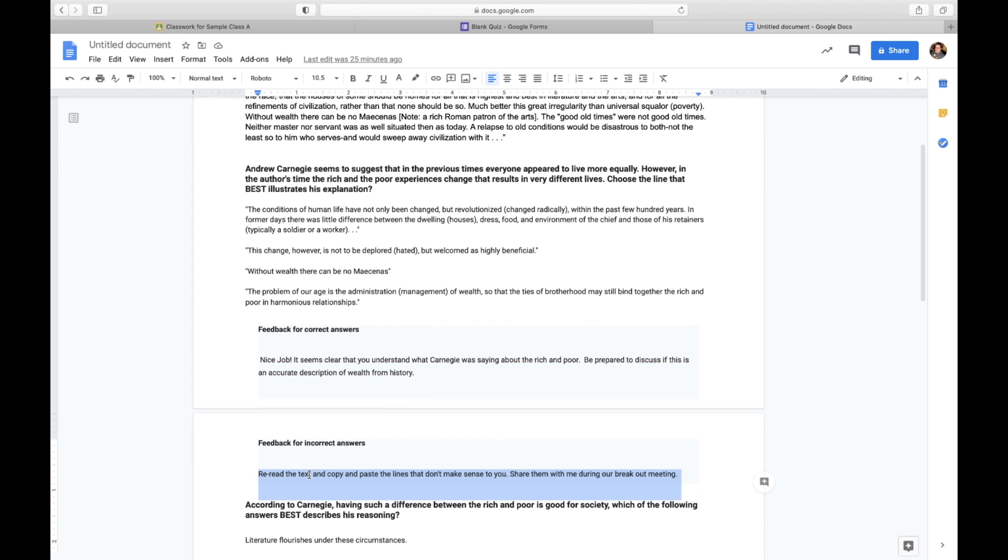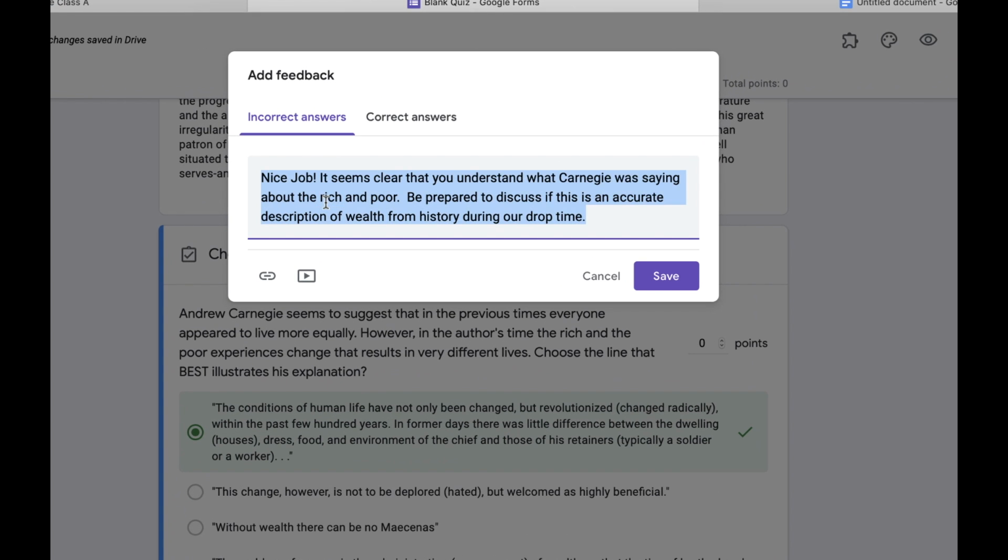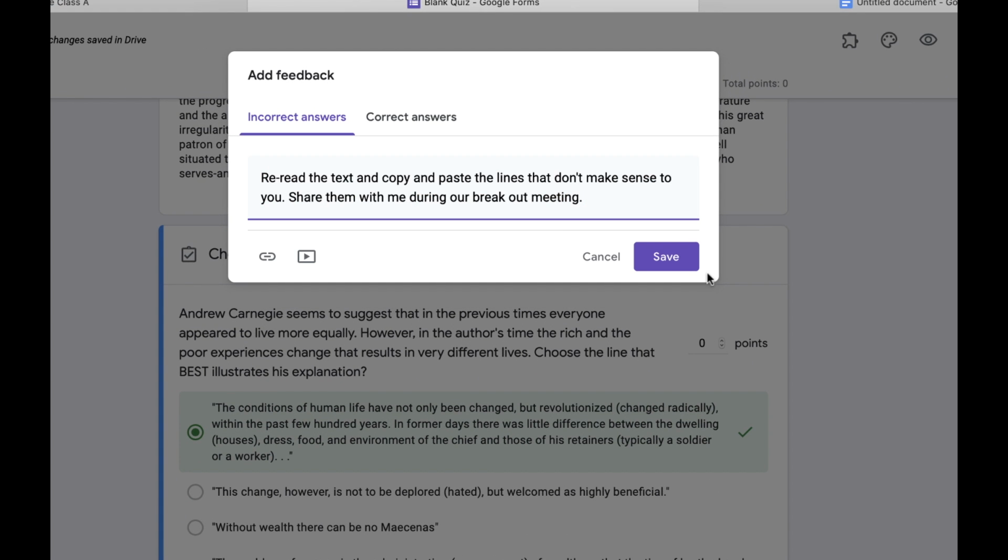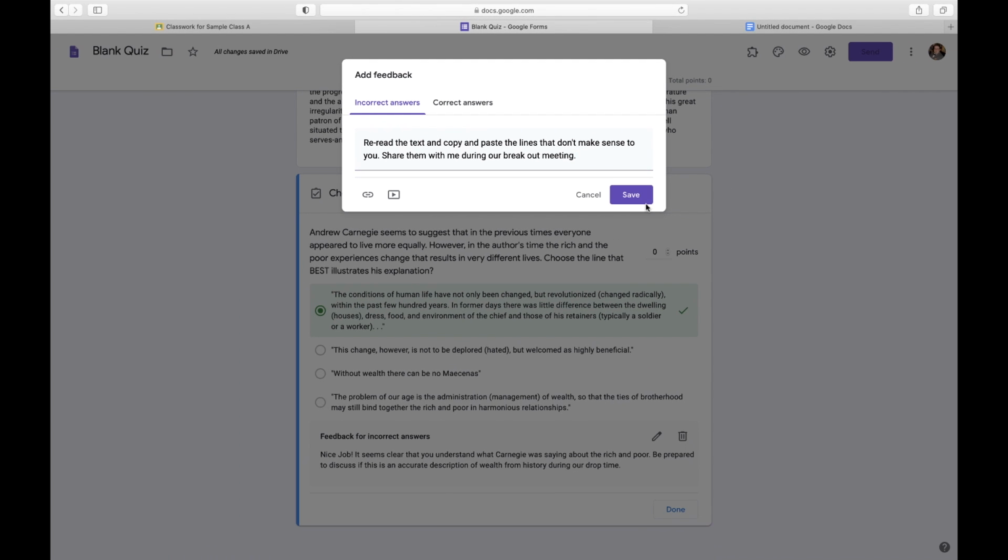And for the incorrect answer, we're going to pop that in. Reread the text and copy and paste the lines that don't make sense to you. Share them with me during our breakout meeting. So for the students who didn't get this question right, I'm building in some time into my class to remediate with those students. At the end of this, I'm going to have a spreadsheet about what kids were able to do and what they weren't able to do. And so I can provide some next steps for both groups.